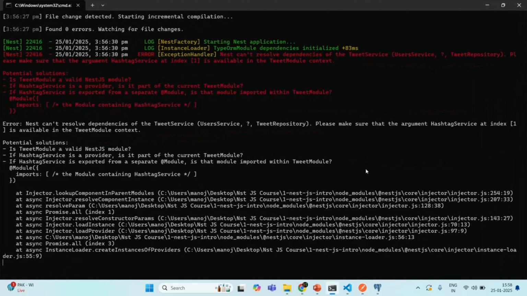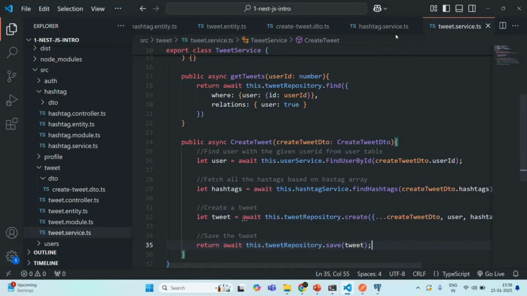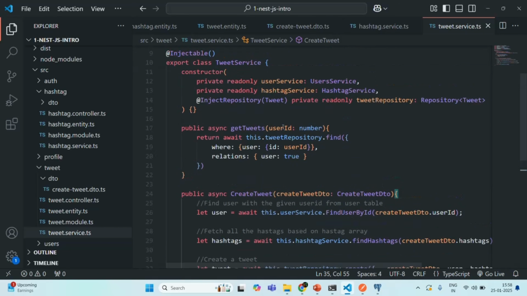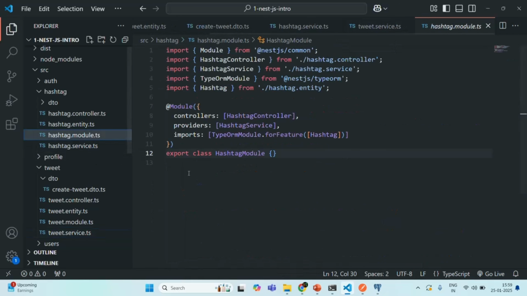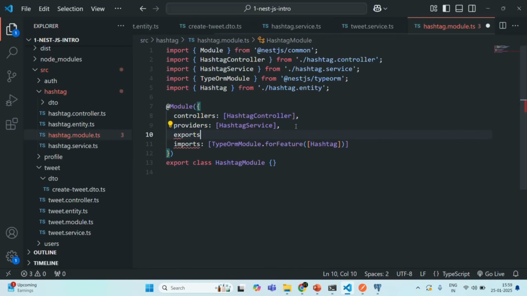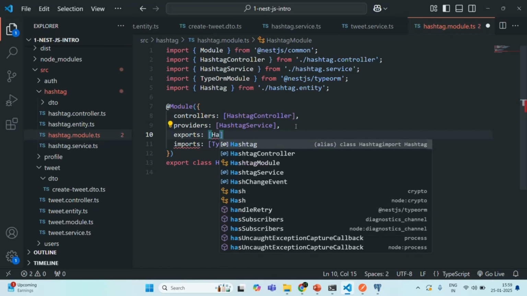Let's go to the terminal. And we have this error because if you see in the tweet service, we are trying to use this hashtag service. And to use this hashtag service in the tweet service, first of all, from the hashtag module, we need to export that hashtag service. So let me use the exports array here. And from here, we are going to export the hashtag service.